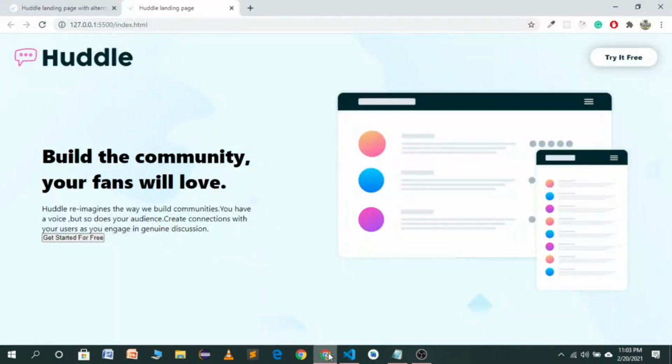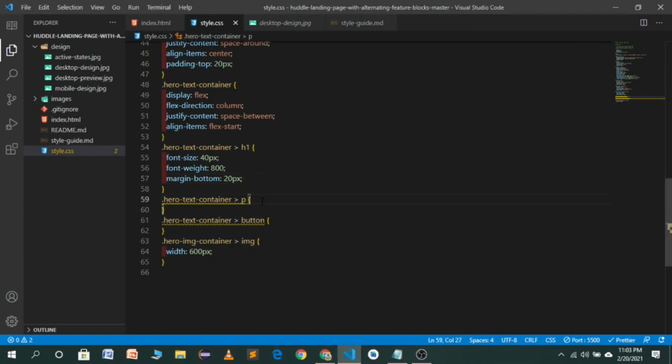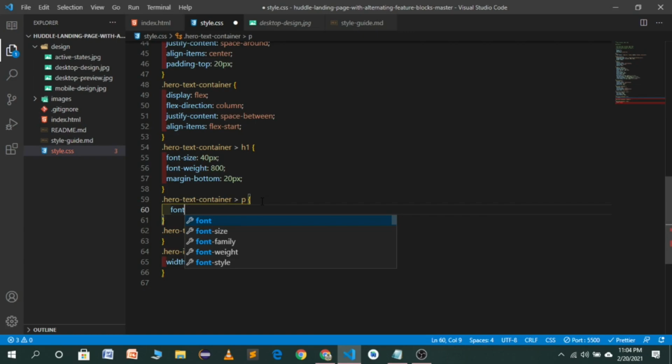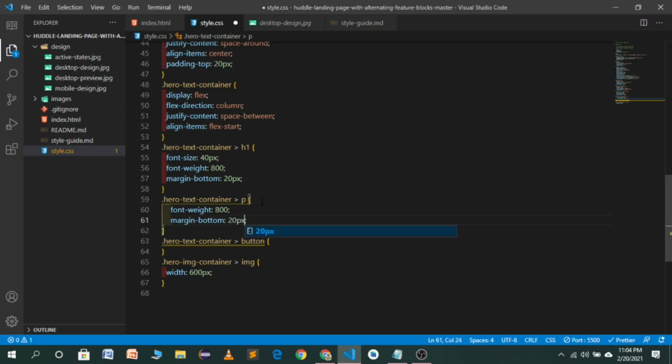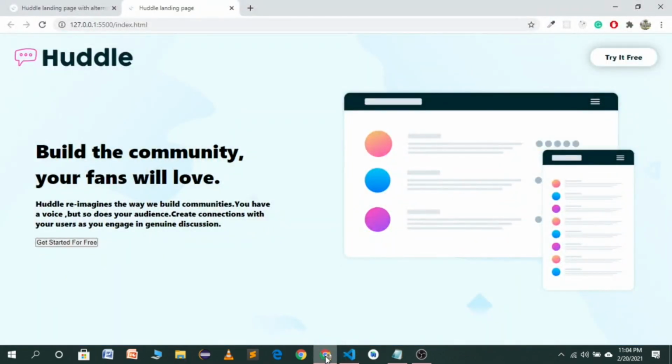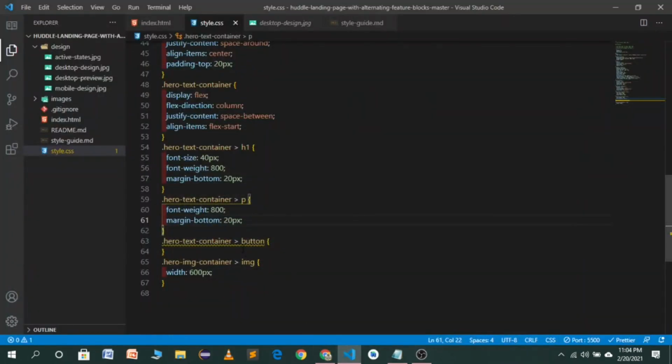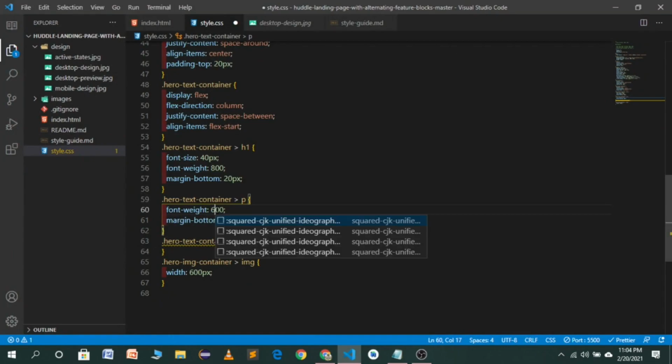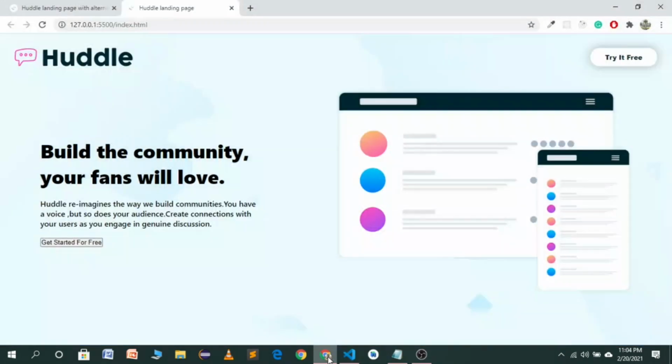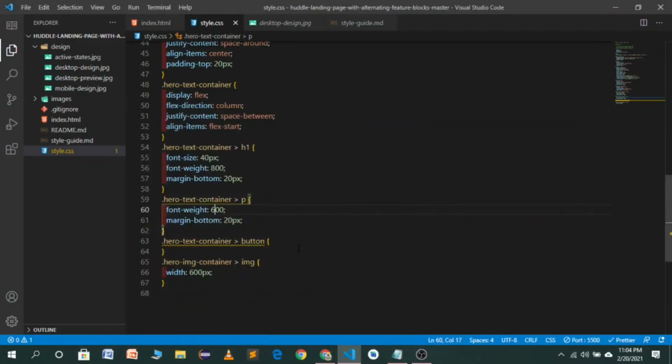Let's see how it looks. Now you will see it's looking nice. So I think it's good. So let's go to our p tag, and here we'll give it a font weight of 800, margin bottom of 20 pixels. Let's save this one. So the 800 weight is not looking quite good. Let's try 600. Now the 600 is looking amazing. So let's target the button. So here is the button.